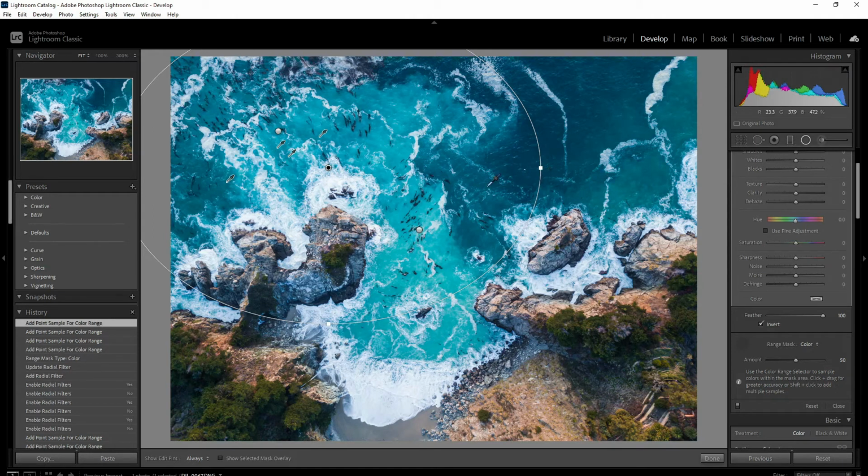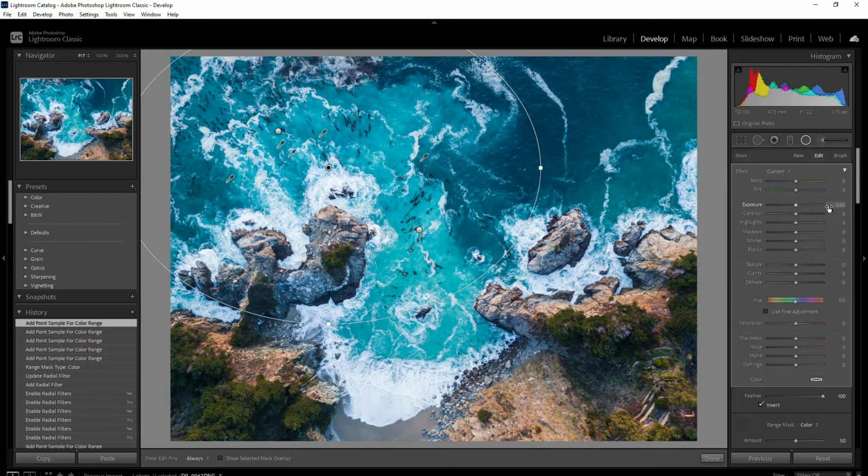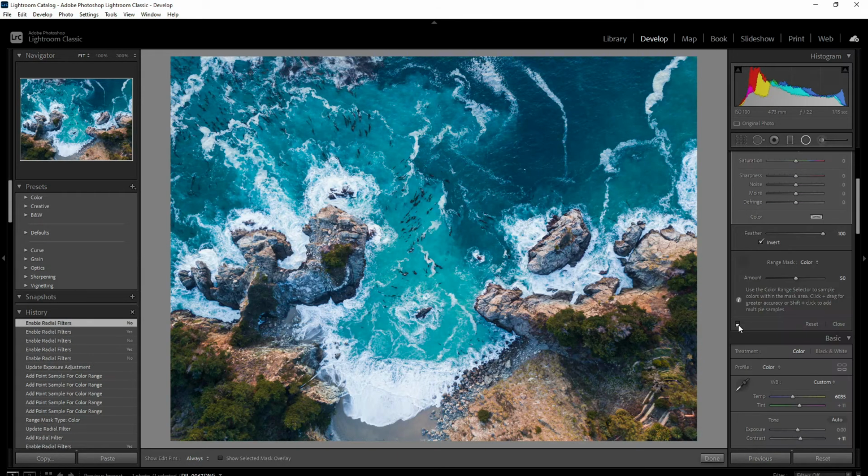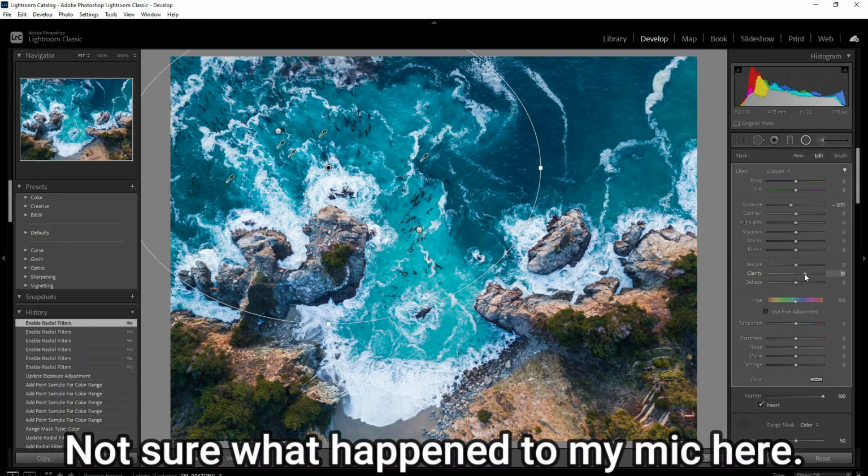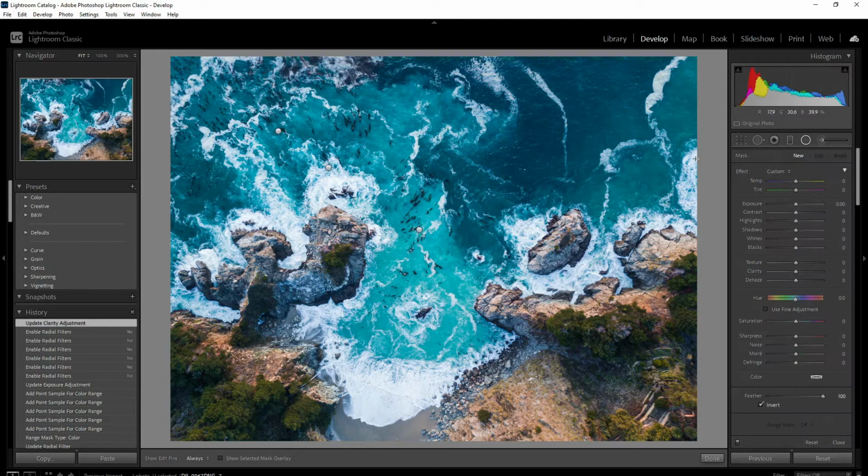Alright, so those are the colors that I want. And I'm just going to decrease the exposure. Ooh, look at that. Before and after. And we can also increase clarity by a little bit.